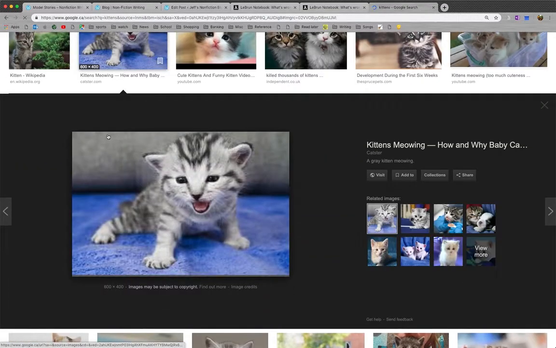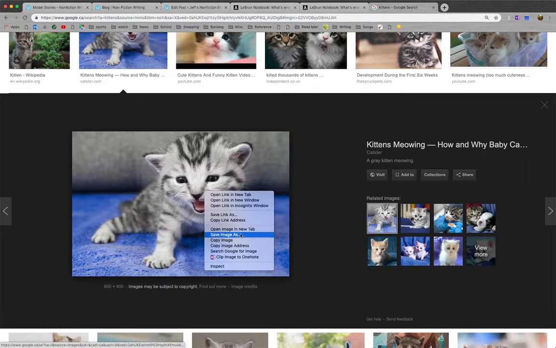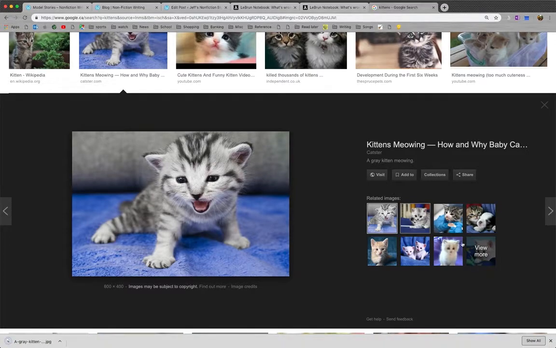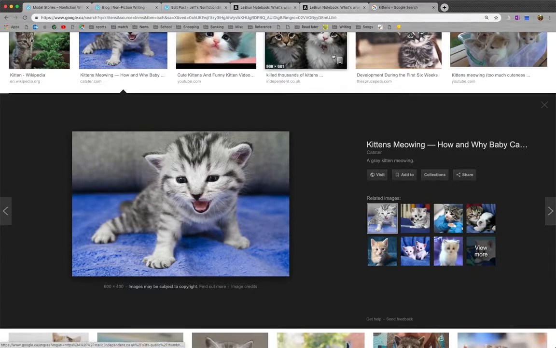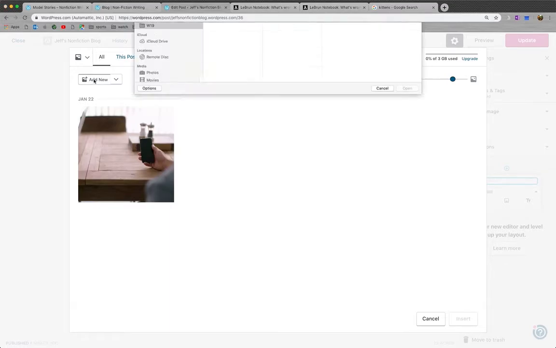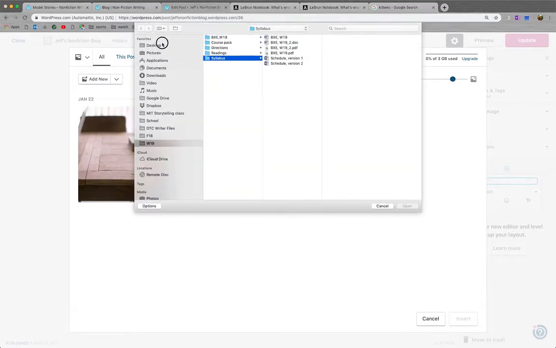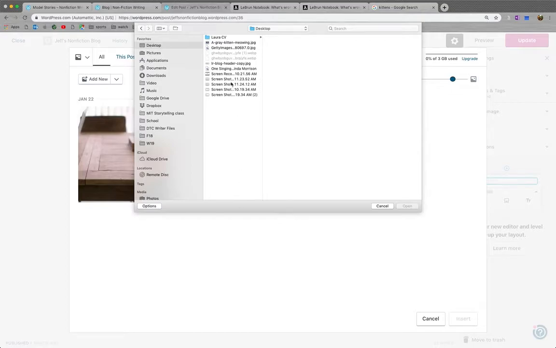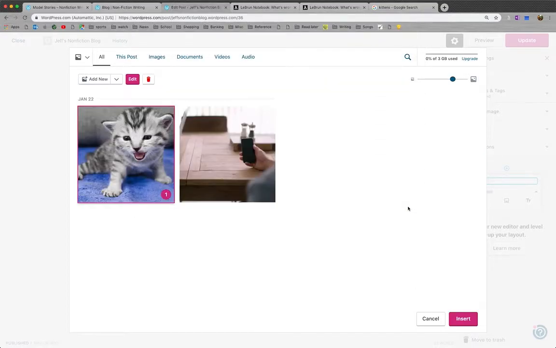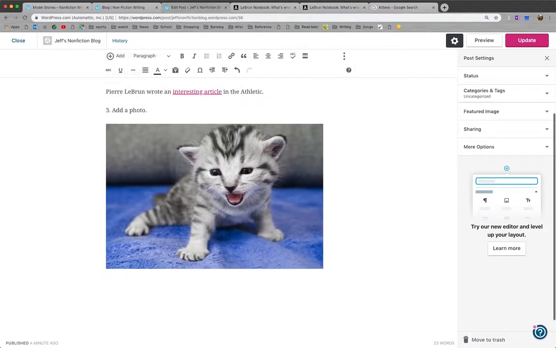So it's like, oh yeah, I need this picture. So I'll save this picture to my desktop, so I have it. Okay, so you can take any photo that's saved onto your computer, click on Add New. You can find it here, or you can just drag and drop it. But here, a gray kitten meowing. Aww. And you can click on Insert, and here you have the photo.